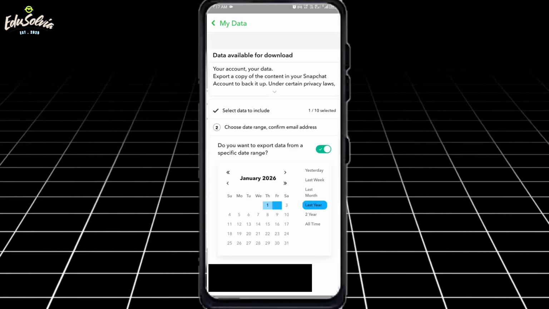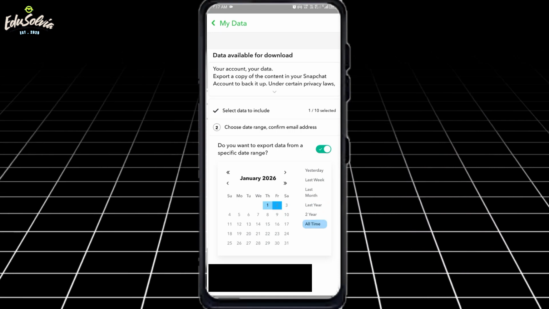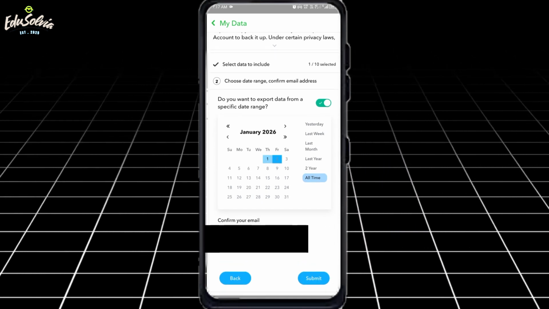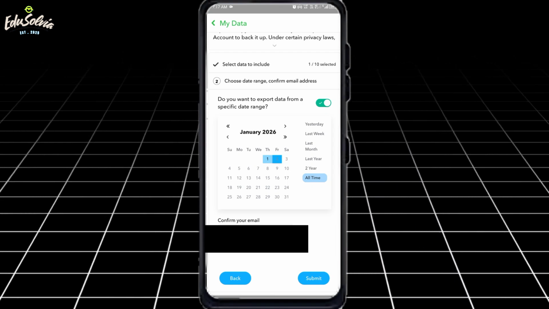Next, select the time range for the memories you want to download. If you want everything, just choose All Time. Scroll down and confirm that the email address listed is correct, because Snapchat will send you a download link to that email. Once that's done, go ahead and tap Submit.